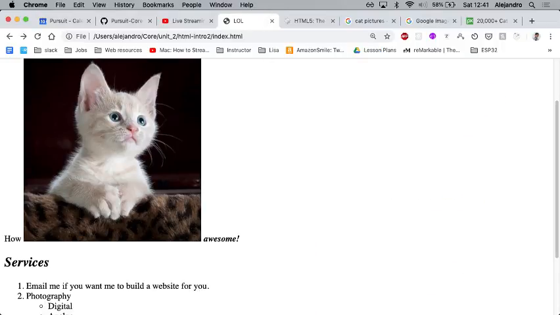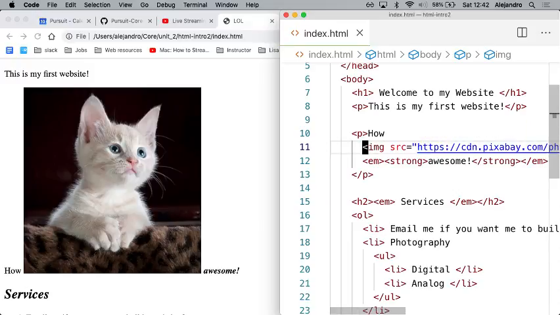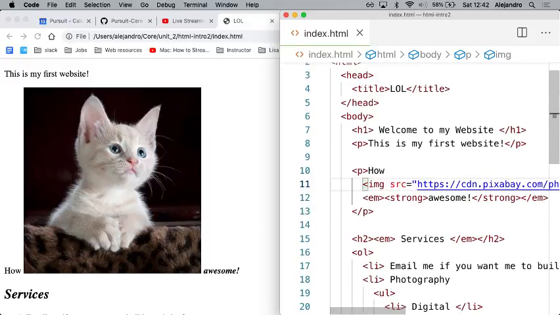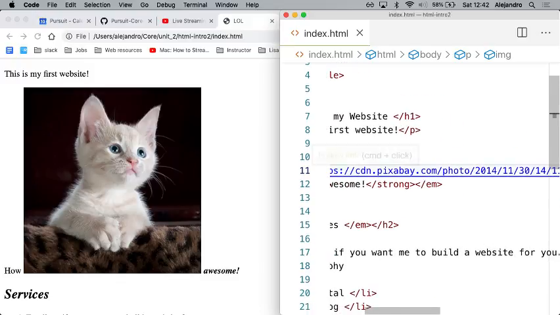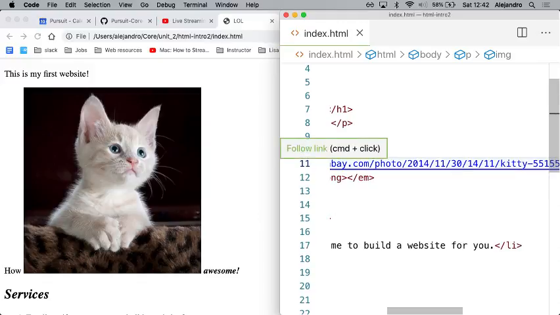Okay, so an image should also always have a very important attribute for accessibility. What's that attribute? Alt, A-L-T. This stands for alternate text in case the image doesn't load, for instance, or in case somebody with a visual impairment is looking at your website and cannot see the image. You still want to describe what the image is about. So all images should always have an alt tag in case the image doesn't load.